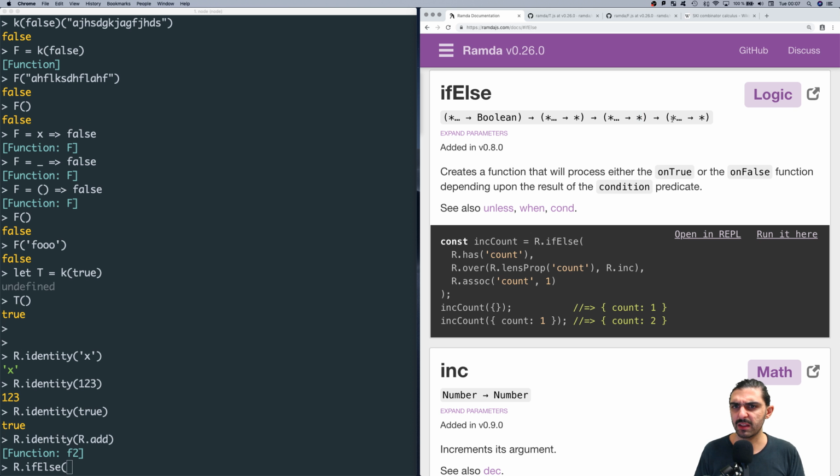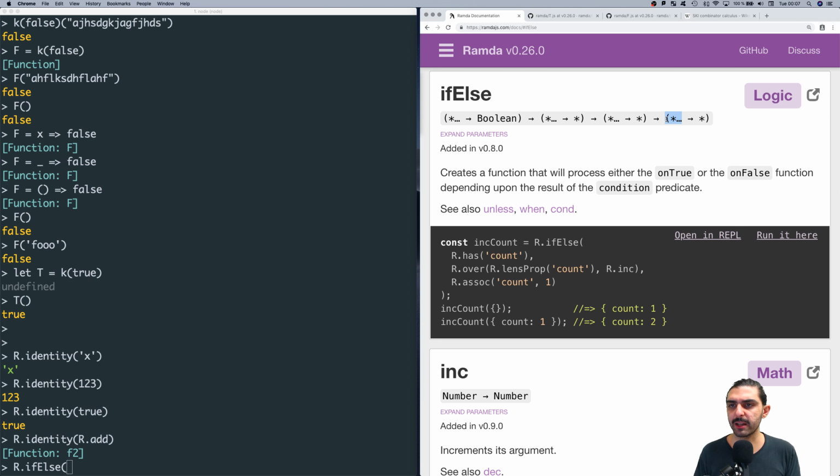And of course, I guess the reason for these parentheses is mainly also because they want to support variadic functions, right? So your condition function might actually be a variadic function, which is fairly interesting, and I think we should look at that when we are at ifElse. But for now, what I wanted to say is that I think R.identity makes sense when you look at it in the context of ifElse.